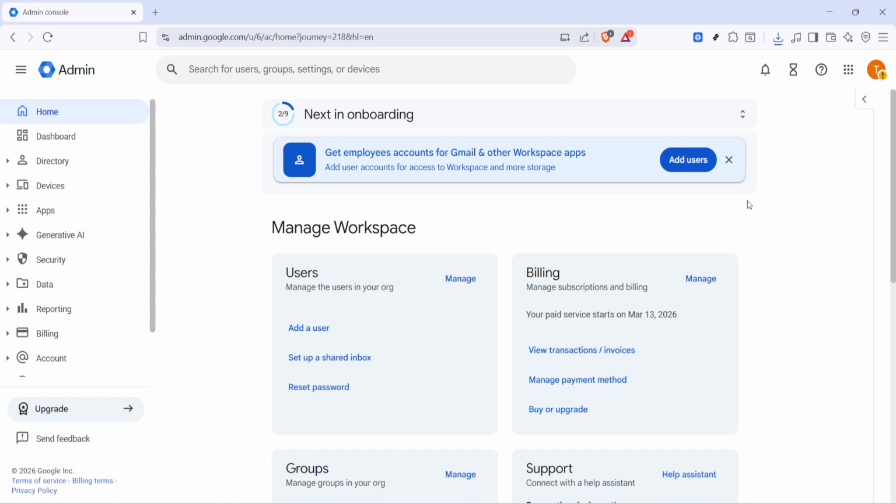First, go to the Google Admin Console. Open your web browser and navigate to admin.google.com. Sign in with your Google Workspace admin account. When you land on the admin console home, you should see tiles for users, apps, billing, and security.